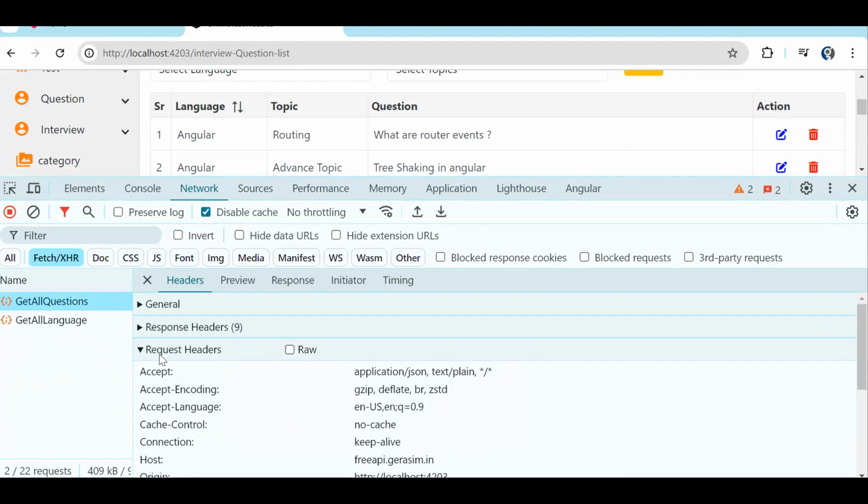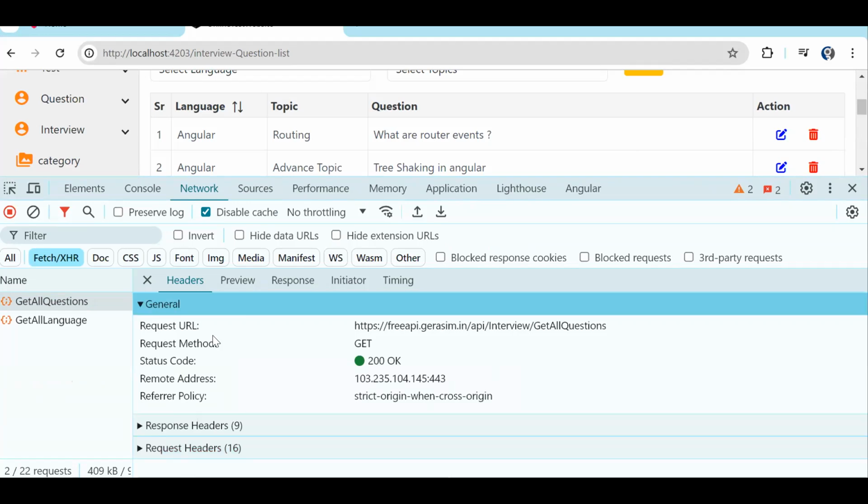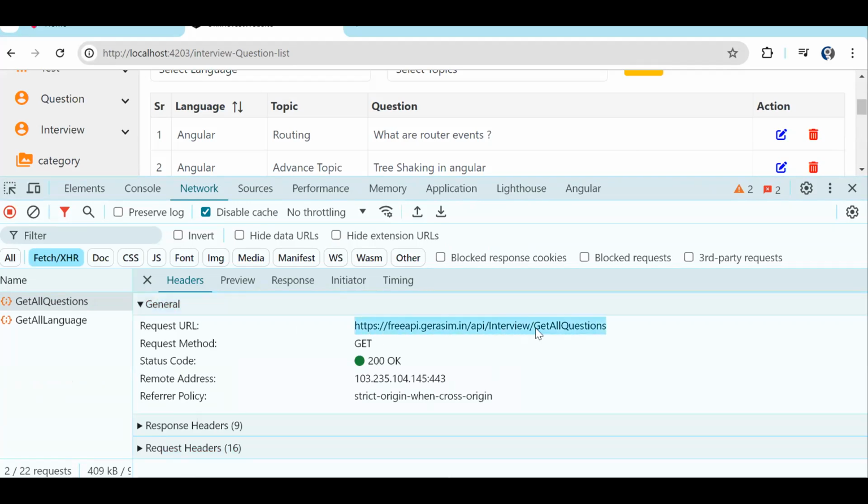Okay. Now here you can see we have three sections: general, response header, request header. Okay. So general is the general information, like what the API URL is, its method, and what status code you have got, meaning what API response you have got, 200, 404, 500, whatever. So that you will get from over here.